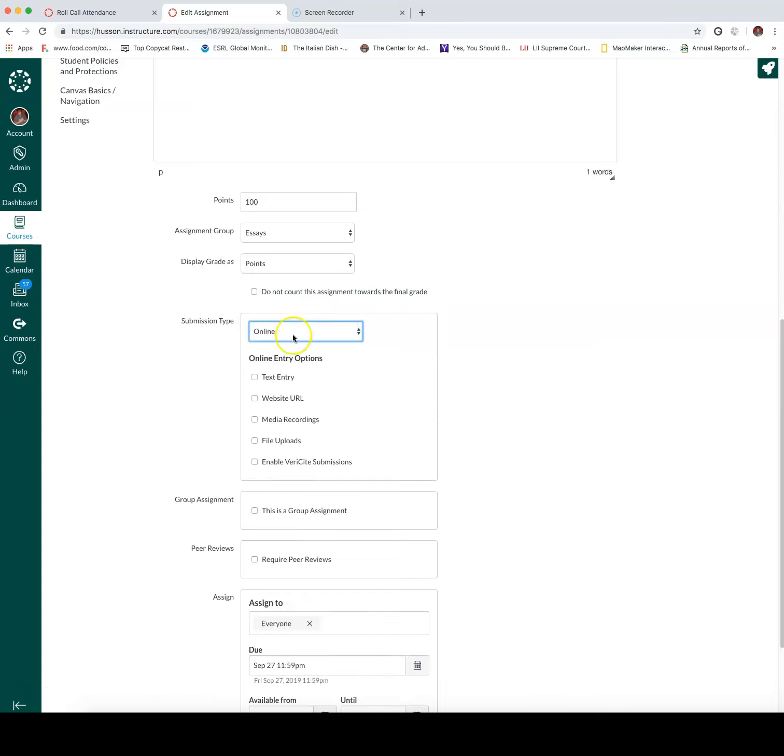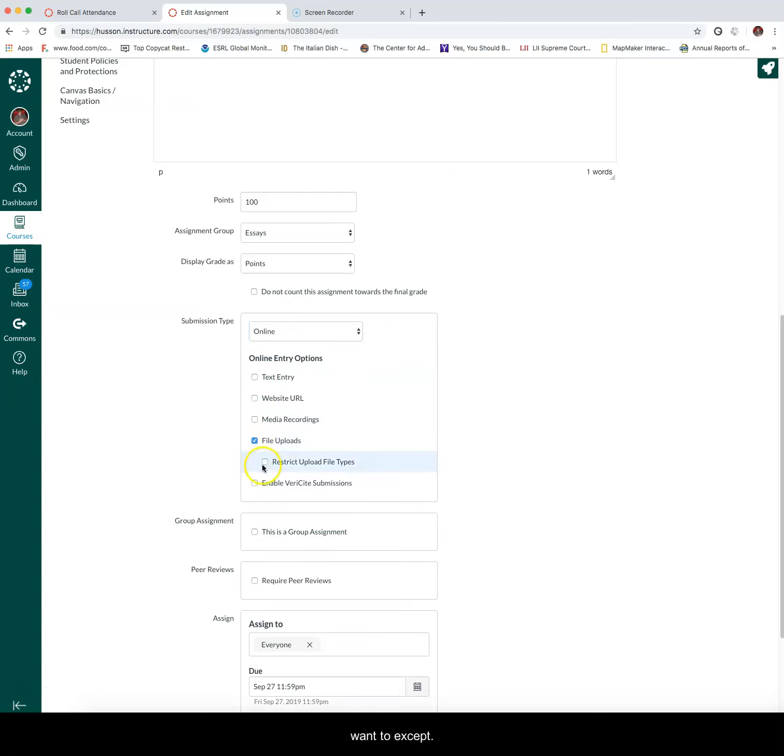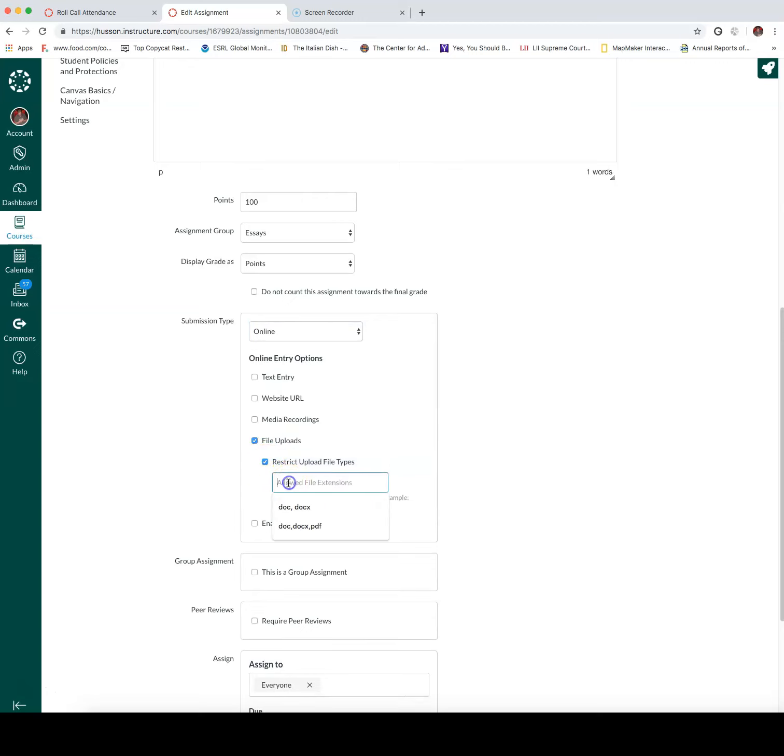Online. And notice I have a number of entry options. You can use a website URL or media recording, or text entry, but let's say I want a formal essay written in, say, a Microsoft Word document, and that's the only document I want to accept. I can restrict upload file types. And there, I can enter the file types used for Microsoft Word.